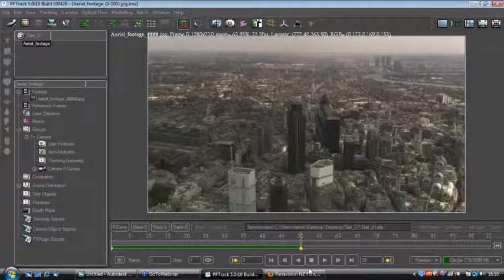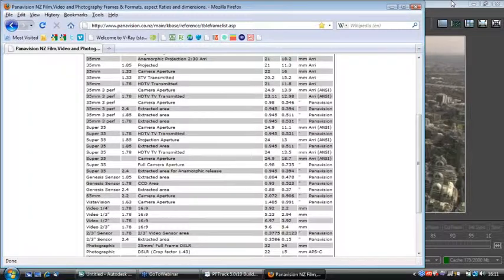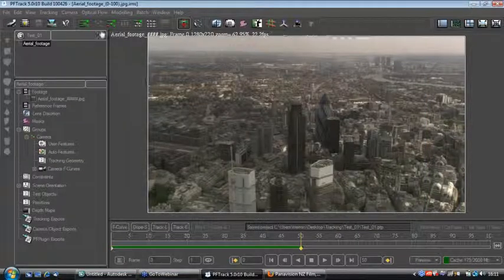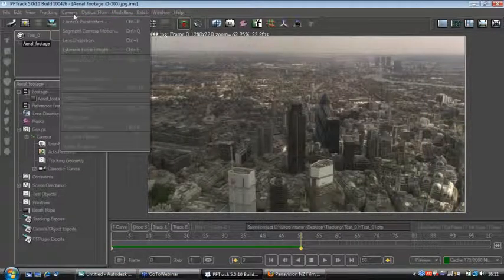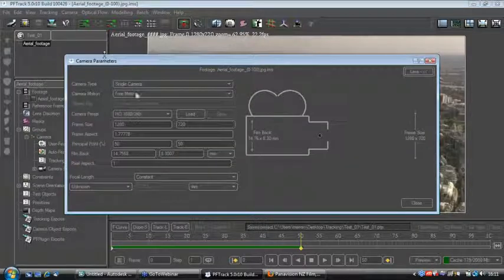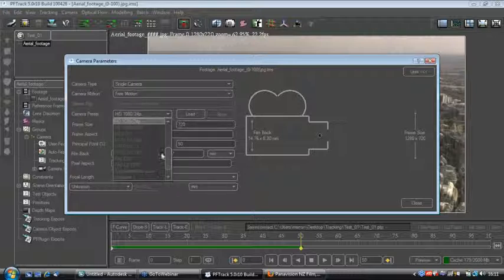So we're going to input that information from the Panavision website directly into PF-Track. I'm going to do that by going to Camera Parameters, and you can see that it's got a camera preset of 1080 at 24p. Well, we've already set it to PAL, so I'm going to change that to custom.